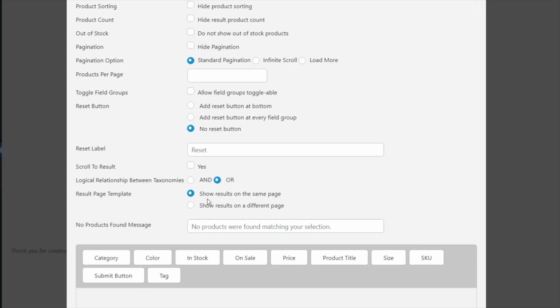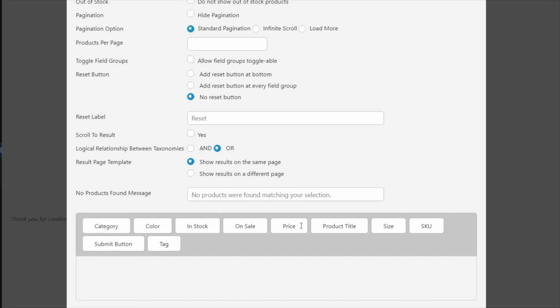Your results page template. Show results on the same page, or do you want to jump to a different page? Because we're using Ajax, we want this to be seamless. We're going to leave this set to be on the same page. And then if you want to customize the message, if nothing is going to show up for all the filters that people use, you can drop your own custom message inside there. So all of those things are really, really simple and self-explanatory.